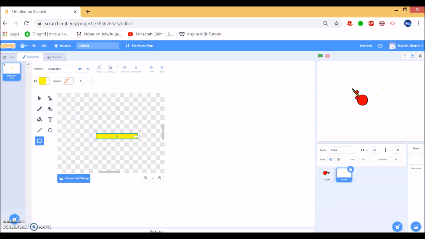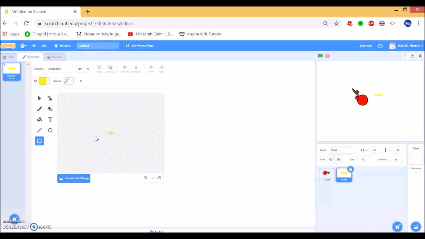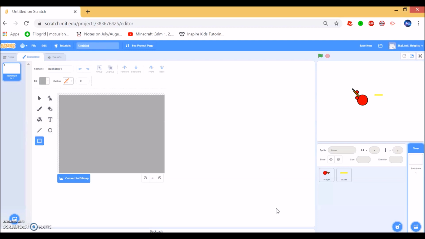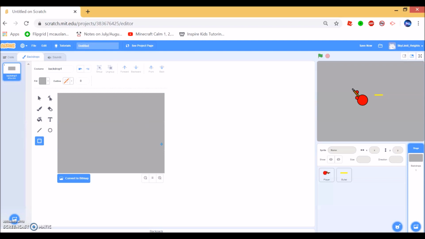something like that. You can see the image is actually zoomed in, so if I zoom out, the bullet just looks like that. And also let's make the backdrop a little darker so that we can see the yellow bullet more. And there you go, we have our backdrop.